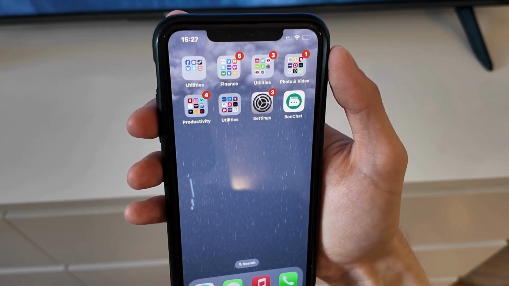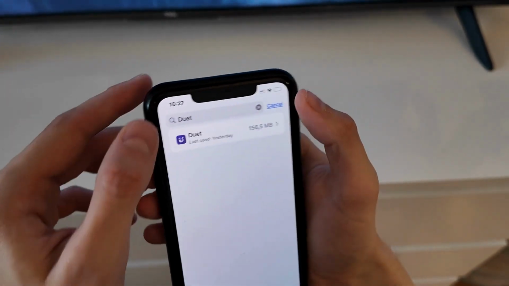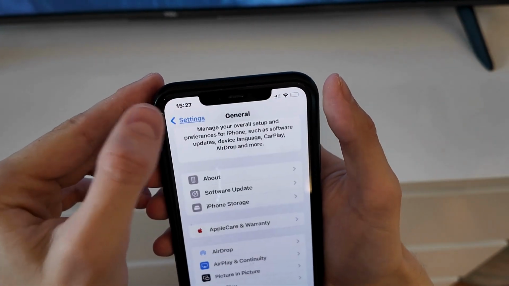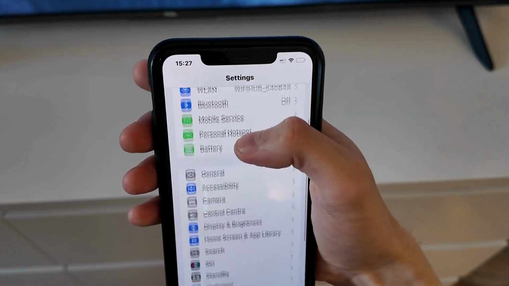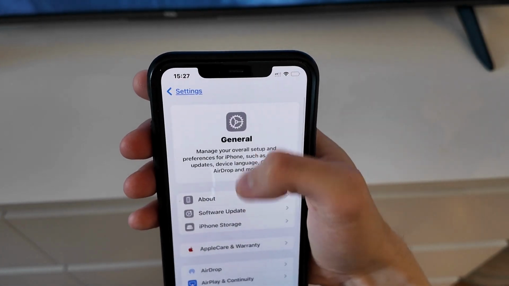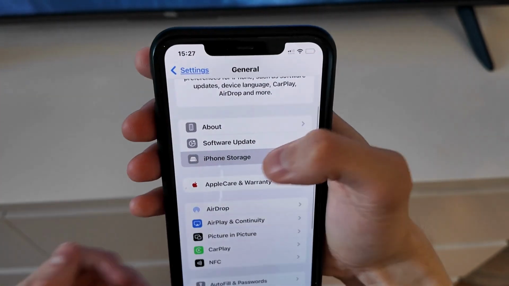So firstly, what we're going to do, we're going to close the BonChat app and instead we're going to go into the settings app on our phone. So I'm just going to go back into the main page on my settings right here, as you can see, and now just scroll down in here and click on General. And then scroll down again and click on Storage, on storage right here.